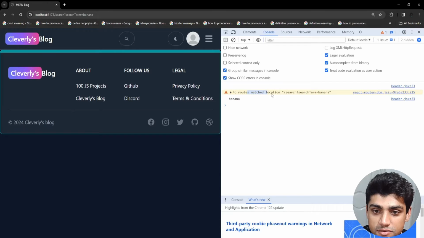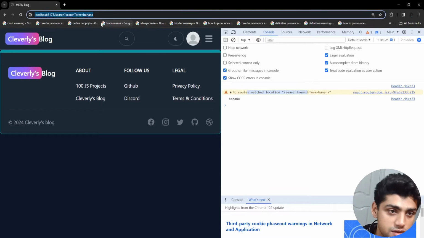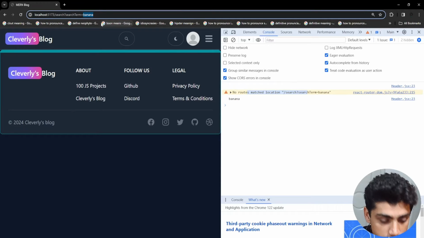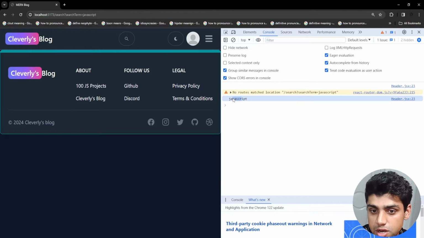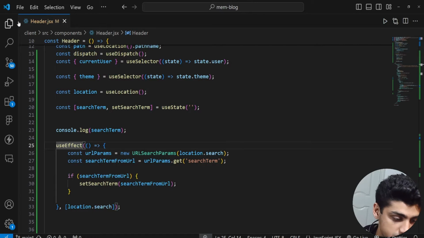But it says over here "no routes match location." It doesn't really matter, we don't have that route. Let's just add that route right now. But you could just say anything, like JavaScript. Okay, and then it's going to come over here as JavaScript, which is good. One part is done. Now the next part is to add a page for this, because we don't have the search page.